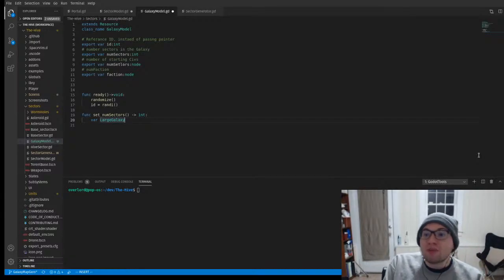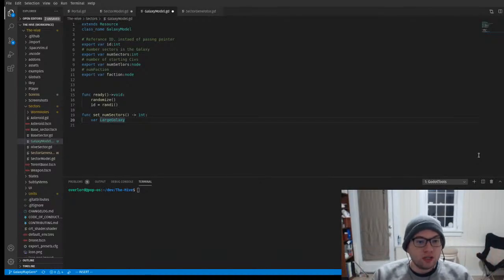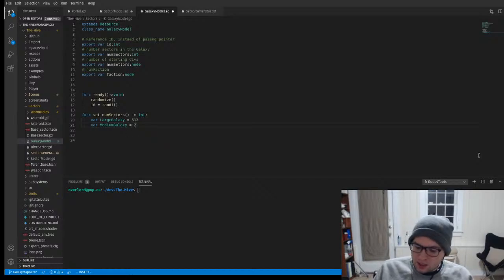I want this to be read from a config file, but for right now it's going to be hard-coded. So var large galaxy equals, let me know to say, unit base 2, 1024. If it's larger than that, okay, var medium galaxy is 256. Var small galaxy equals 1028. Okay.